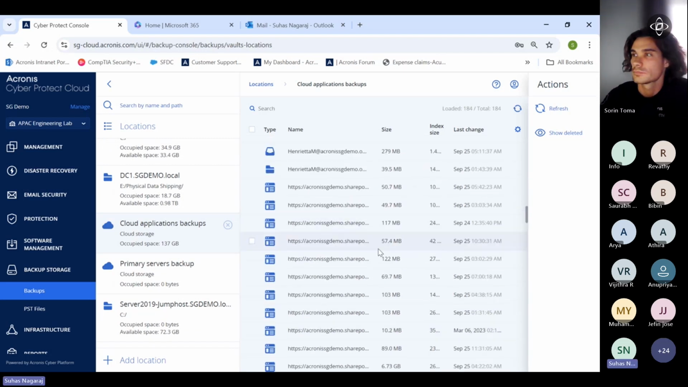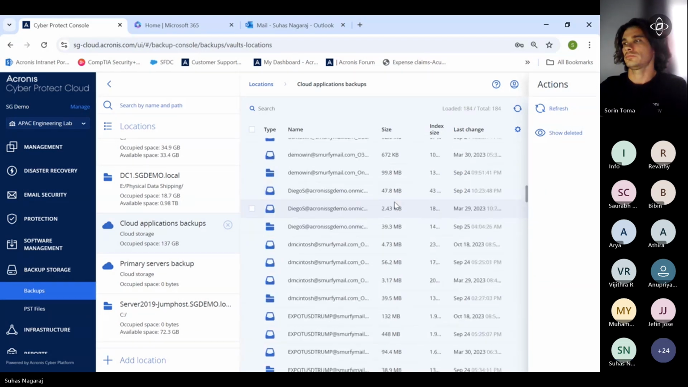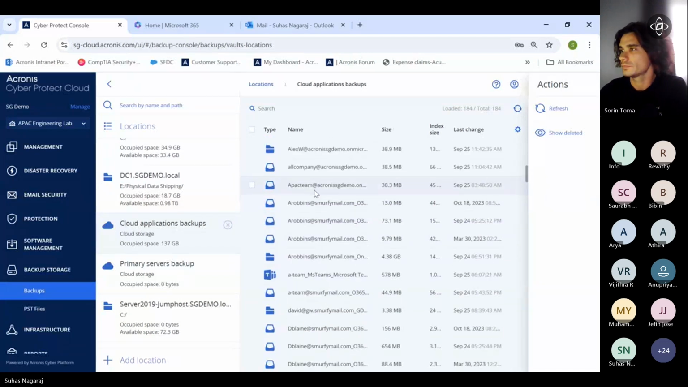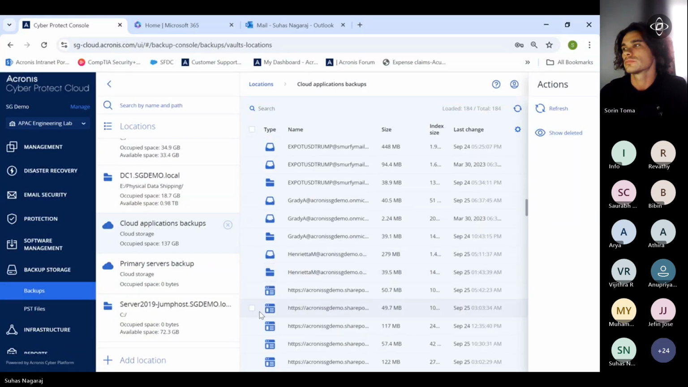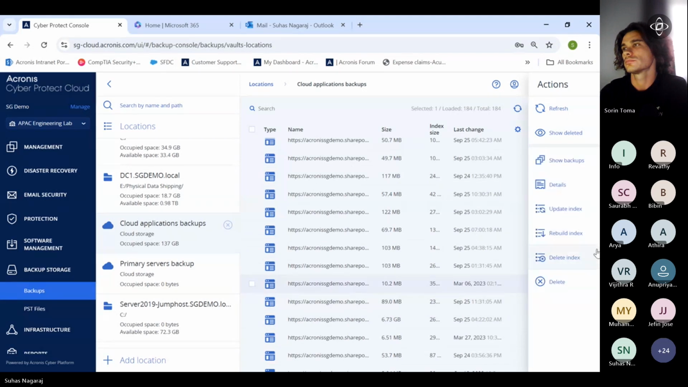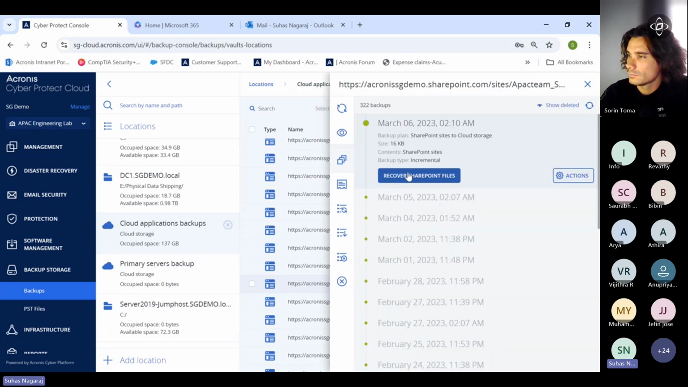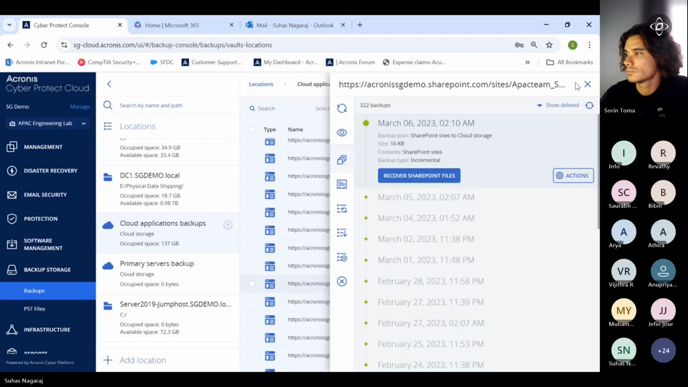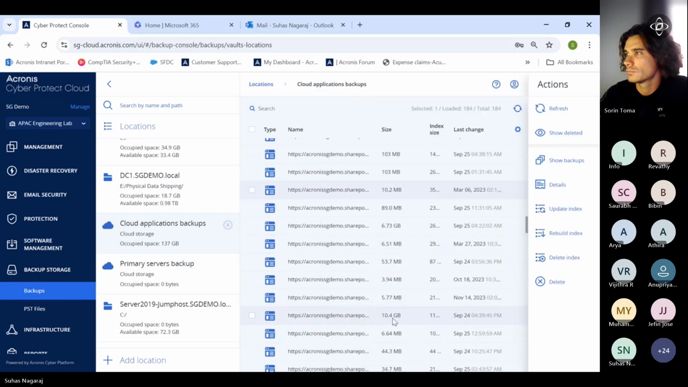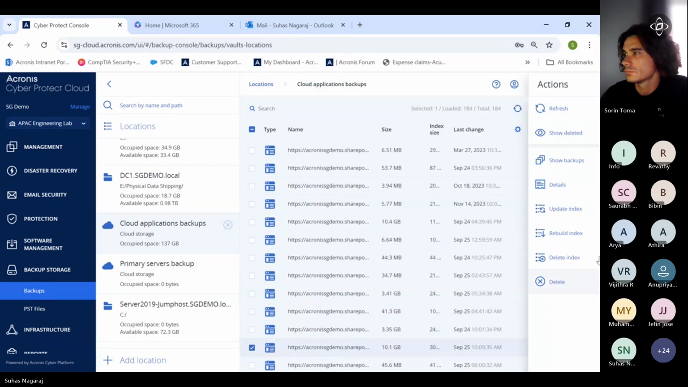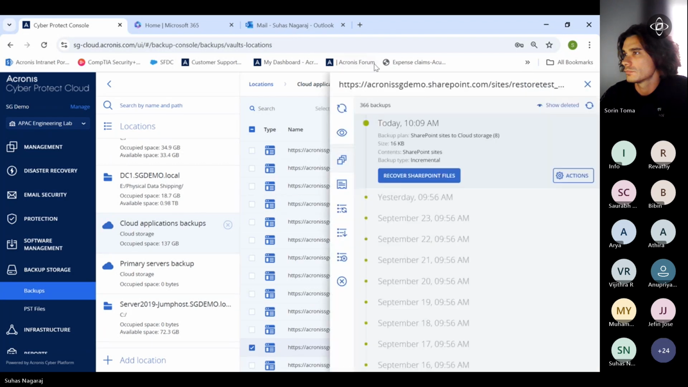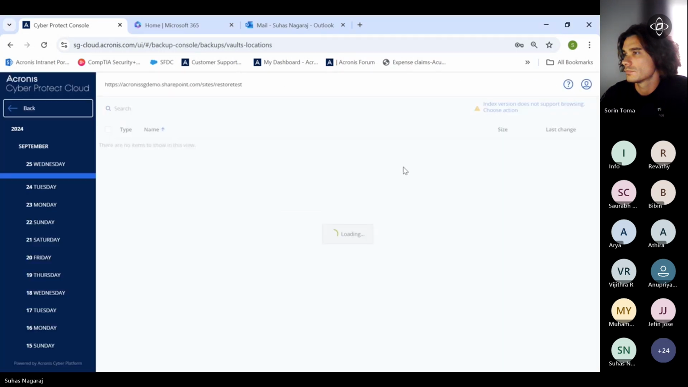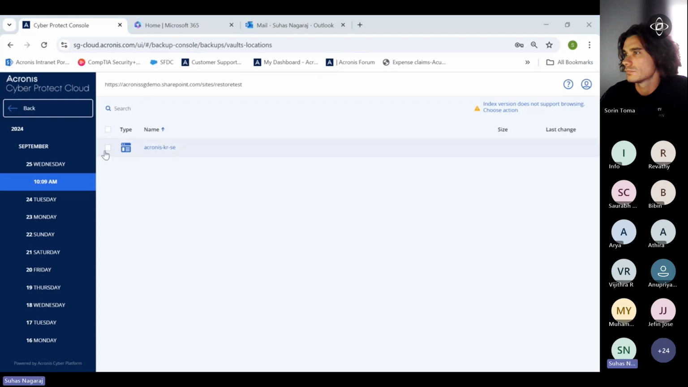Let me select one of the team site here. I will get the recovery option. So basically, go backups. I can go inside this. I can recover the entire site, or I can go to the documents folder and I can granularly recover it. This is the site I can select.